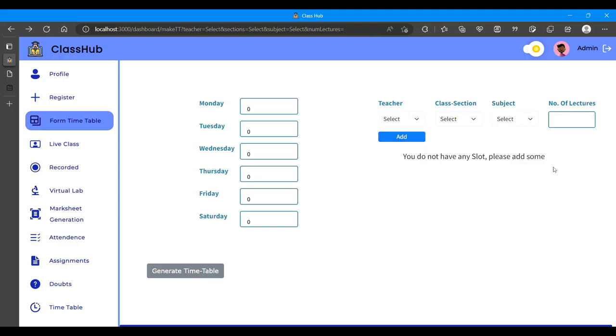So this is a section where you can generate your timetables. Firstly, let's fill out the number of periods we have on a given day. Like on Monday, we will have 6, then 4, 3, 5, 4, and on Saturday, let's keep it to 0 because we don't have classes on Saturday. And let's fill out the lectures and respective fields, whatever is given. CSE compiler design and 4 lectures.